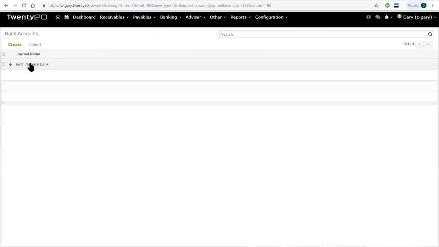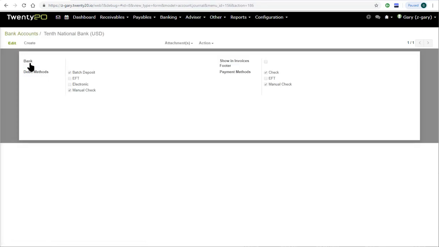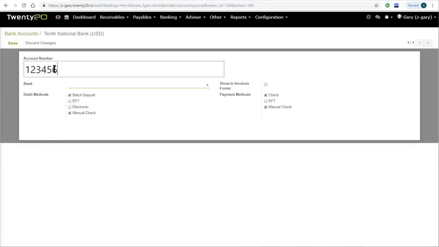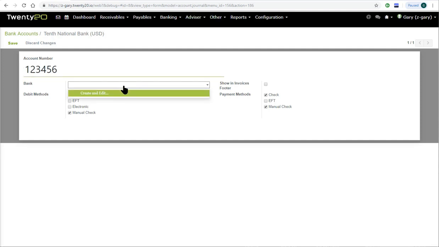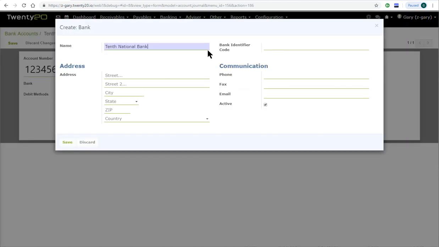I can go to configuration and bank accounts. It displays the journal that I just set up for the bank accounts. I'll click on this to edit it. You should enter your bank account number if you plan to be importing statements from your bank account for reconciliation in the future. Now I can give it some bank information. I don't have any in here now. Let's put it in on the fly. And I'm going to create and edit that information where I can put in my other bank ID codes, my phone numbers, addresses, etc. I can edit it later if I need to, and it's active.